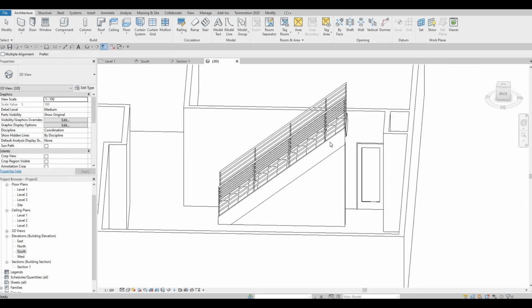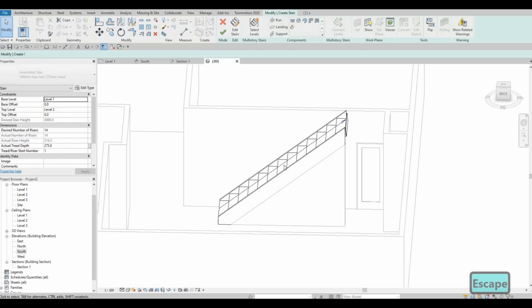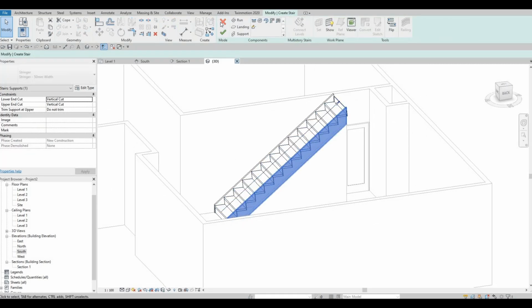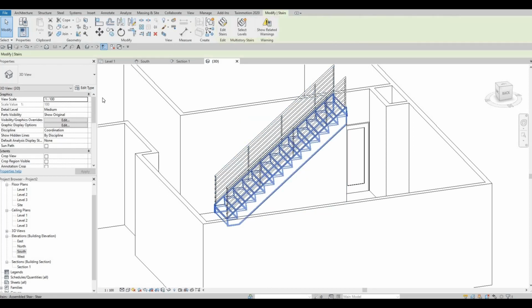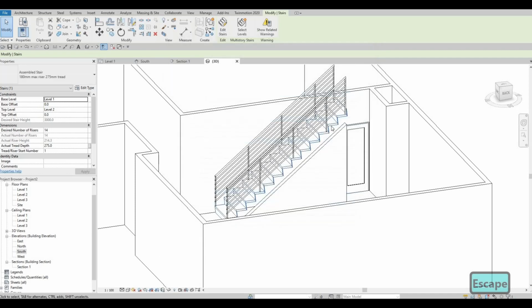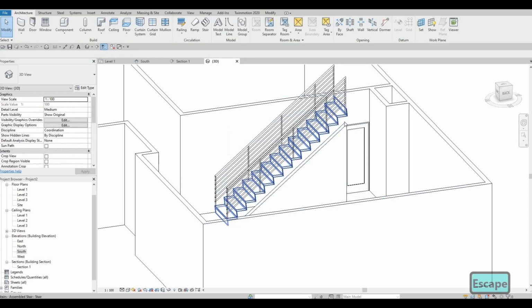So that's another way. Also, you can delete or you can edit the stairs so that you don't have this. So actually, I'm just gonna click this, edit type, and then if you don't want the stringers, I believe you need to put none and then none here. Once you do, you won't have that stringer.